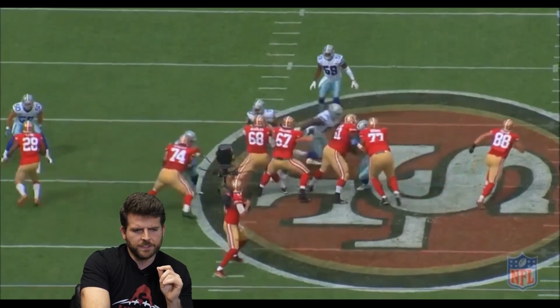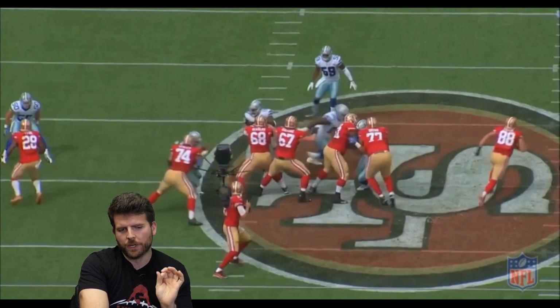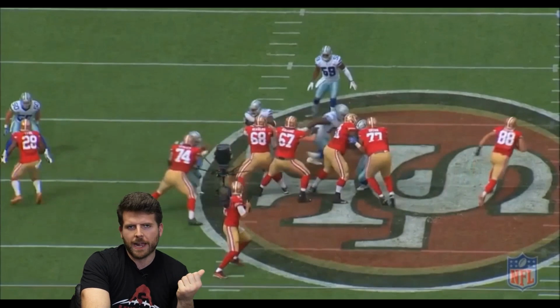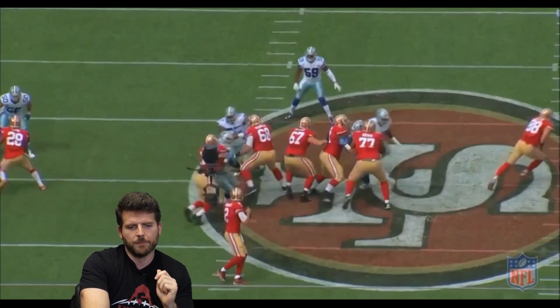68 yells, 67 the center. He goes back to that A-gap because at the end of the day, it's where he's got to be. Okay, he's not going to chase back to the left. He knows that he needs to have whoever's coming through the A-gap. Okay, same thing with the guard.